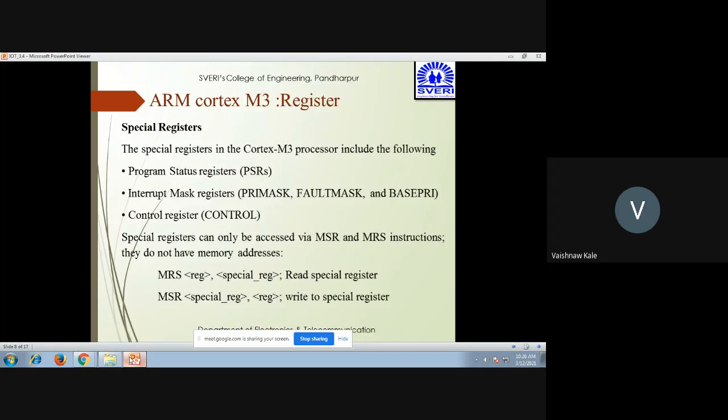Once again, I'll repeat. The special registers are of three types. One is the program status register. Second is the interrupt mask registers, which include PRIMASK, FAULTMASK, and BASEPRI. And the control register, that is CONTROL. In order to access these special registers, we need special instructions which do not have a memory address. What are these special instructions? One is MSR and the next one is MRS. What is MSR? It is for writing purpose, and what is MRS? It is for reading purpose.